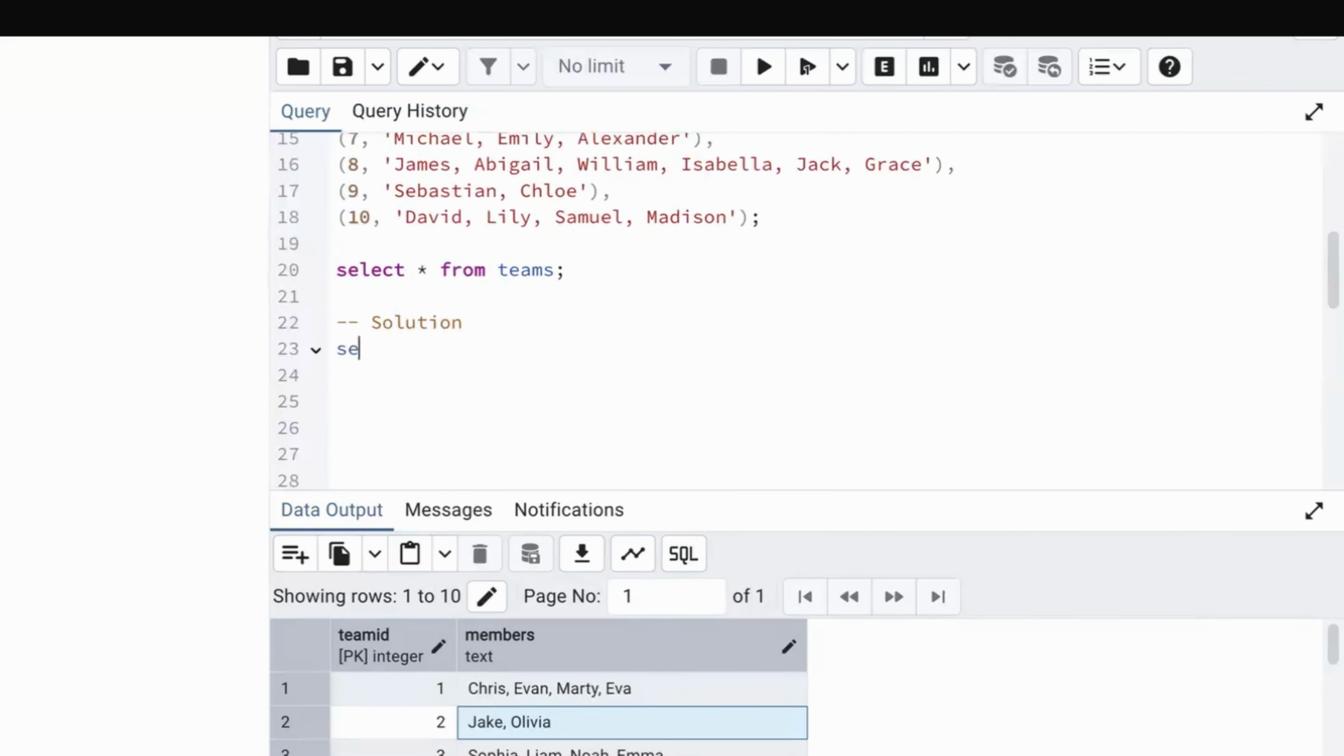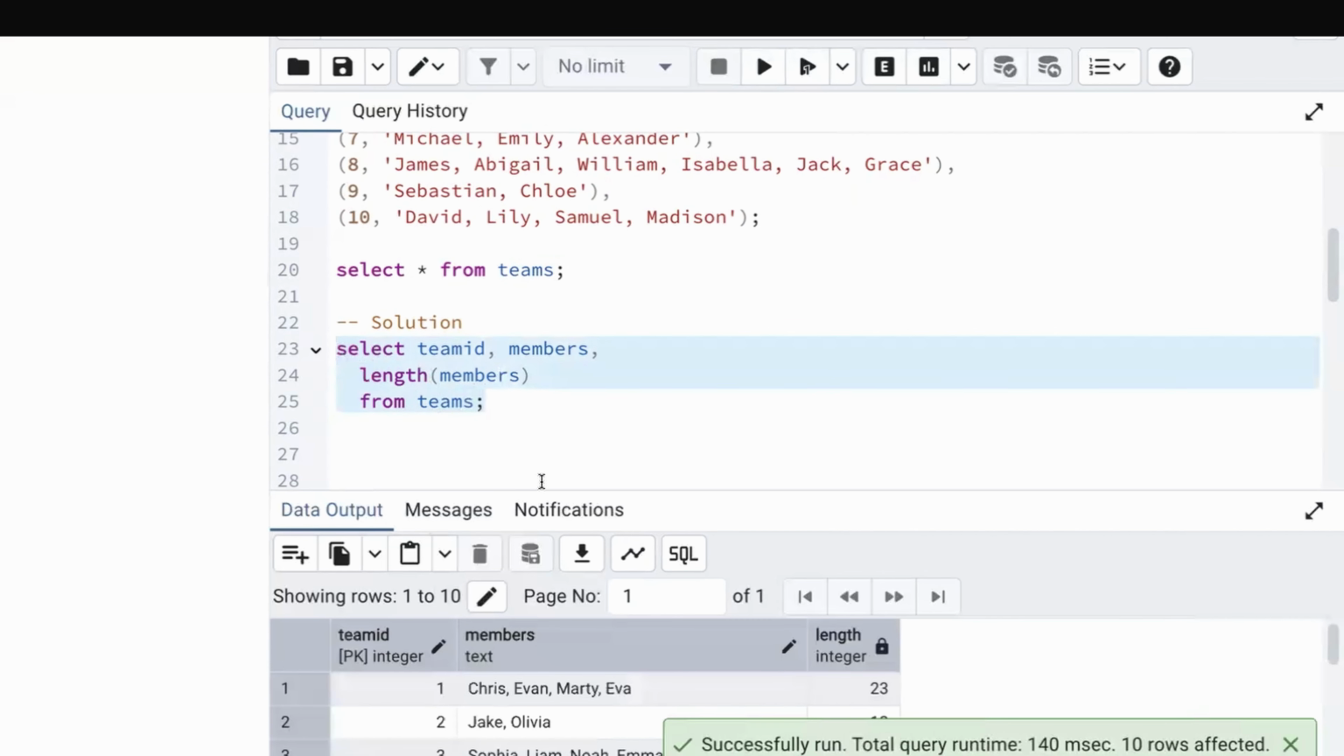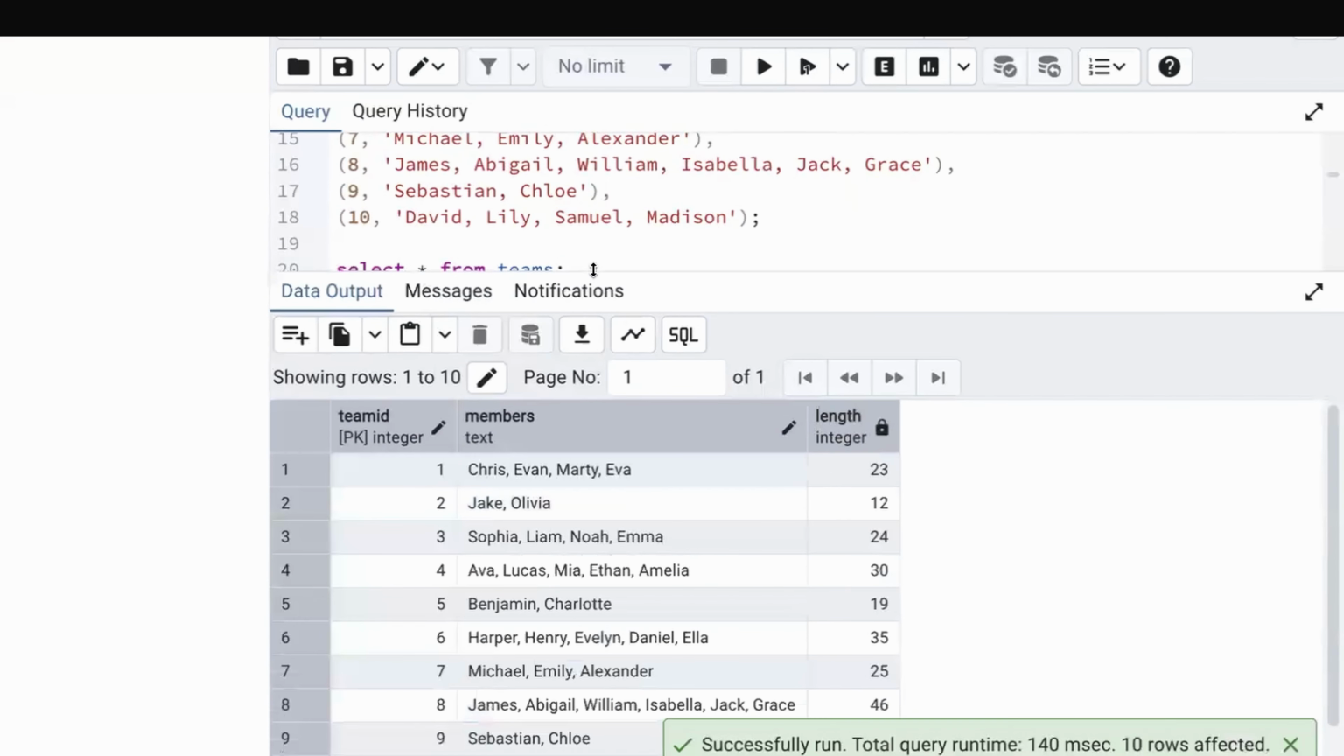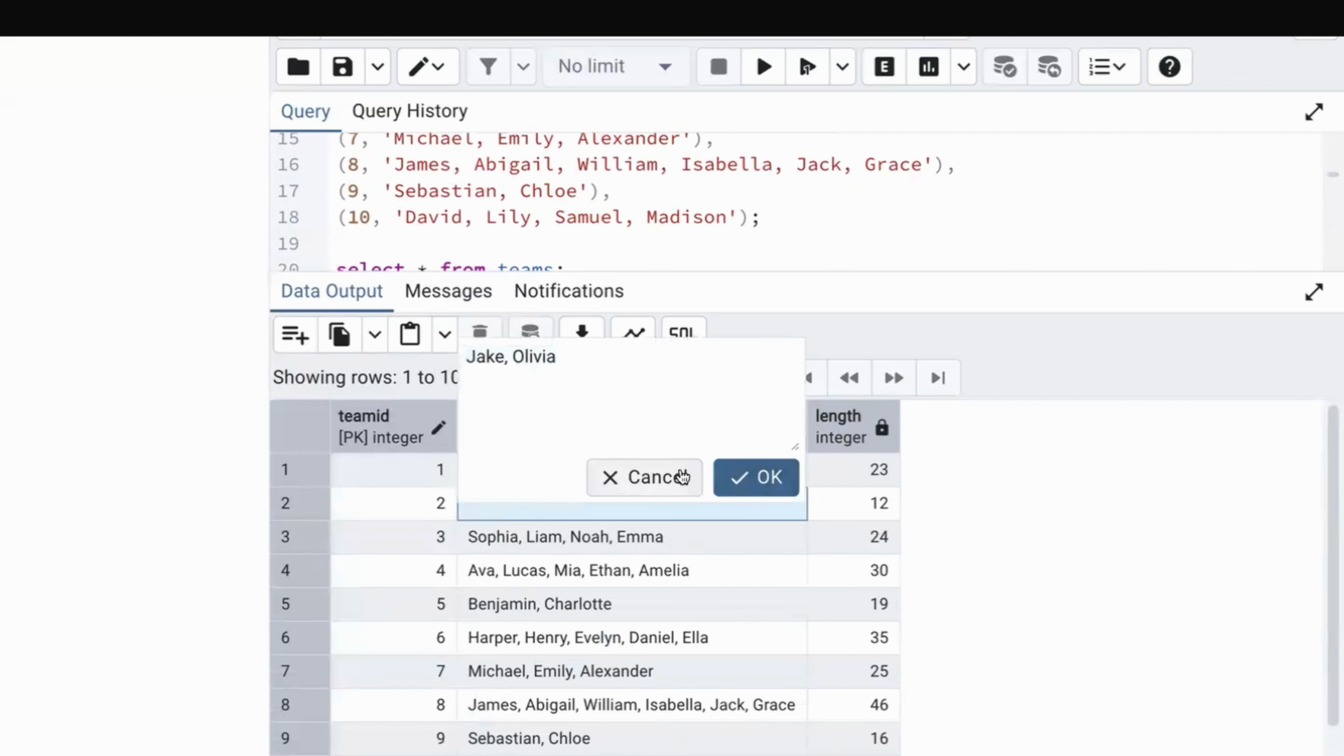First, select. We want the team ID, then members, comma. Now let's find out the length of the members column. For length, we use the LENGTH function. So length of members from teams. Now let's run this query and check what we are getting in the output. The length is 23. For Jake and Olivia, the length is 12, right?